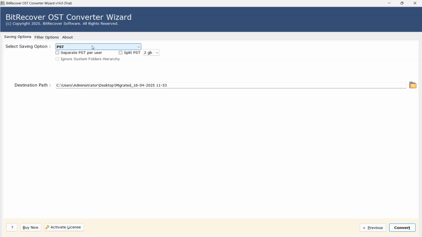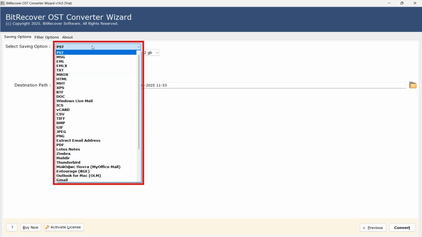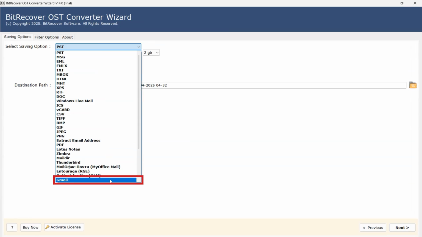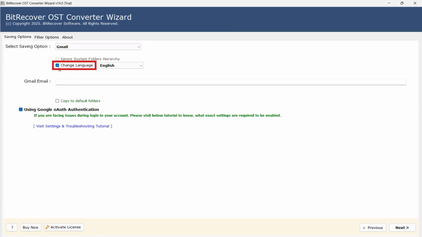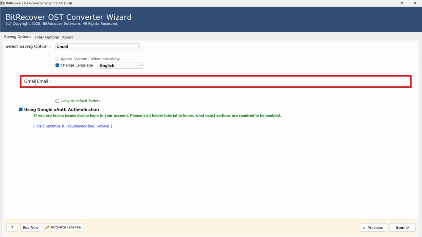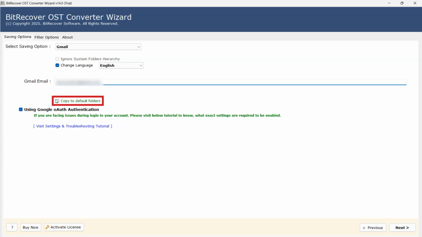Select a saving option allows you to save the file in your desired format for conversion. Users have the option to save the files in other formats such as PST, MSG, EML, text, MBOX, and many others. Let's select Gmail option for this tutorial. Change language option to choose the language for the exported file. Gmail email option to enter Gmail email address. Copy to default folder option will import OST file data directly into the corresponding default folders of your Gmail account.